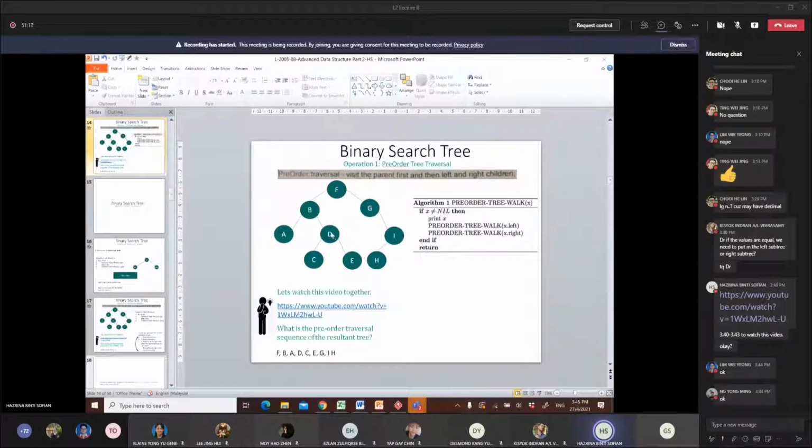Once they visit D, it will visit the left first, and then it visits the right children. So that is why D, C, and E. Next, because F first visited the left, it will visit the right. And then the next one is H. So this is the pre-order tree traversal. In this, we can say that it travels through this sequence.